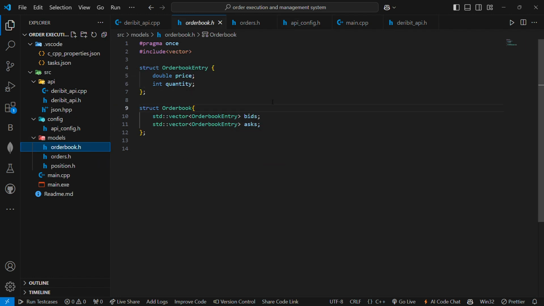Next are these models, basic models like order book history entry and the order book. So order book basically contains two vectors. First one is bids and second is ask. So bid basically comprises all the buy orders by different traders for this particular instrument that we'll try to fetch in the future. So it has price and the quantity. Also the ask vector has price and quantity, and they are like sell orders from different traders. So bids are the buy orders and ask are the sell orders.